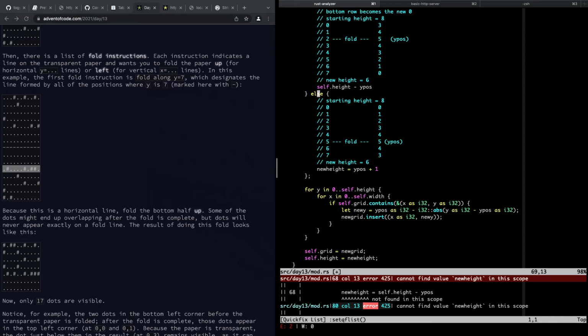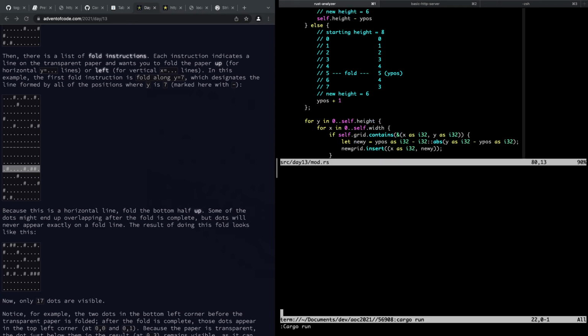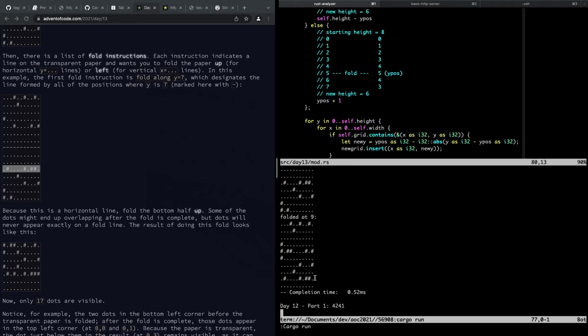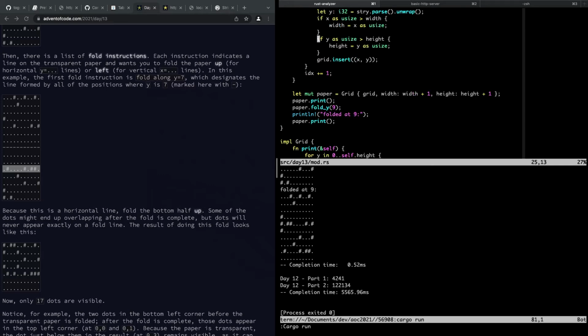Oh, we're not returning it like that. We're just setting it like that. Okay. And then let's see. This will run on a fold of 9. And I think that's still correct. Let's just do a fold of 7. And I think that should still be correct. Oh, I got to leave it so I can see it. Otherwise it'll all merge together.